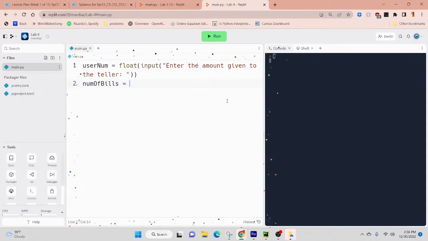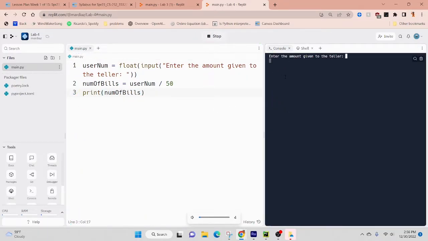And we're going to set this equal to usernum divided by 50, because that'll give us the number of $50 bills. This is going to be incorrect, but I'm just doing this so that we can use this as an example. So I'm going to print num of bills. I'm going to run it. And 167.50. And we have 3.35 for a num of bills. You cannot have 3.35 $50 bills.